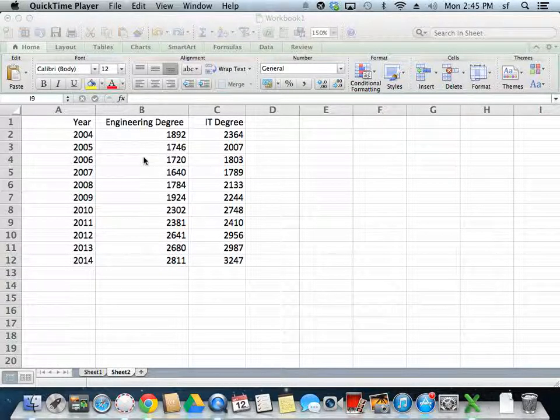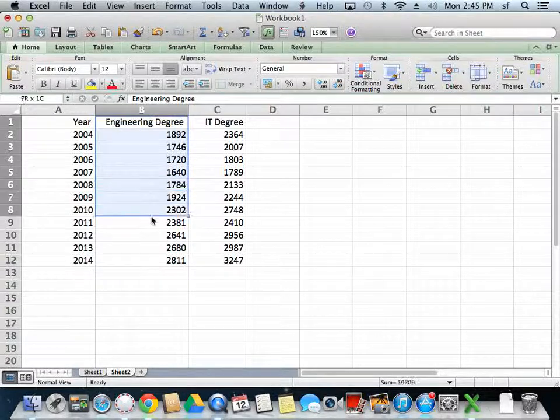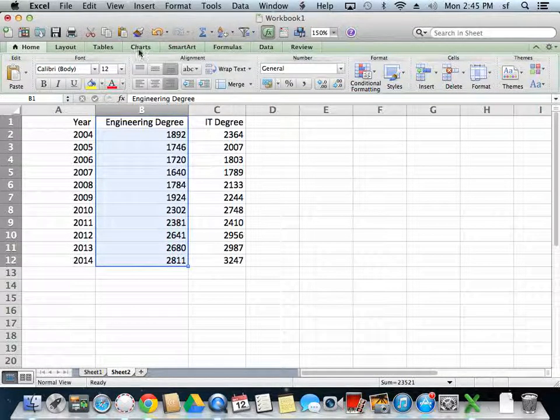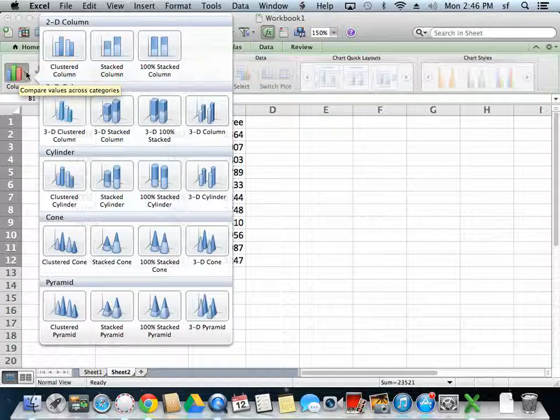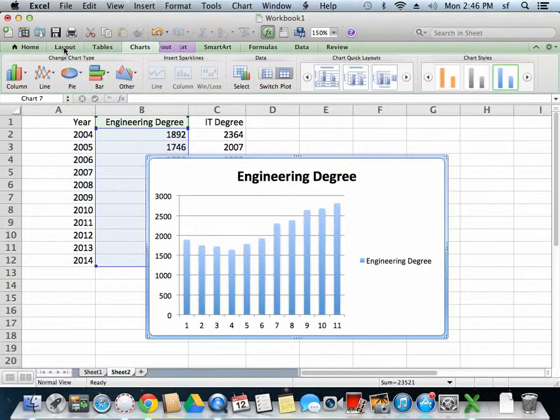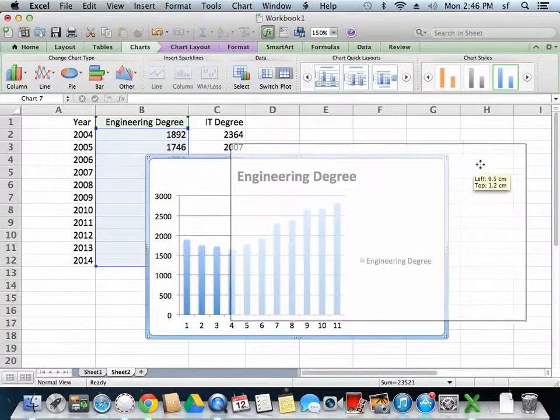So let's get started. We'll just start with the engineering degree and we're going to click on charts, and we have a list of different charts here: column, line, pie, bar. We'll just start with the column chart first, and here's heaps of different styles of chart. We're just going to choose the first one. And so out pops this graph.